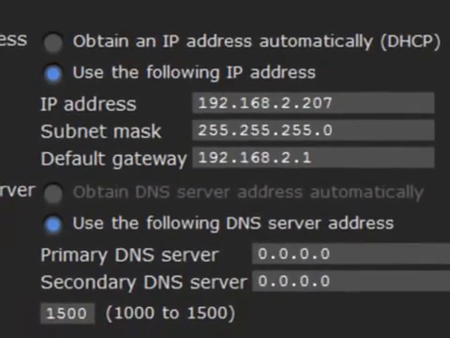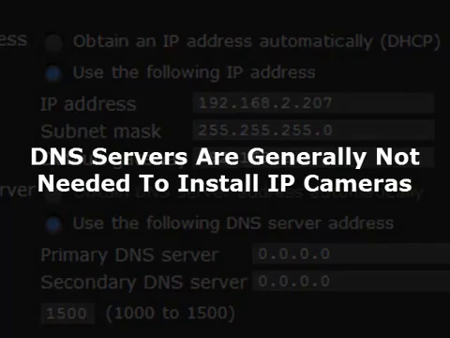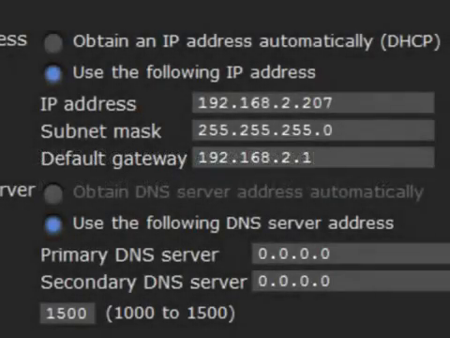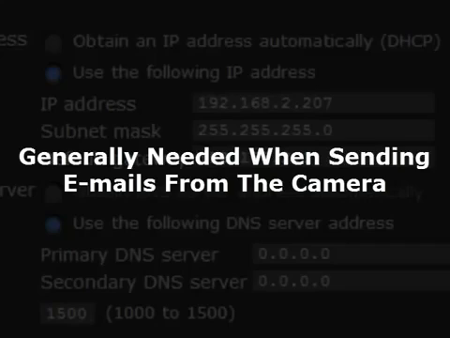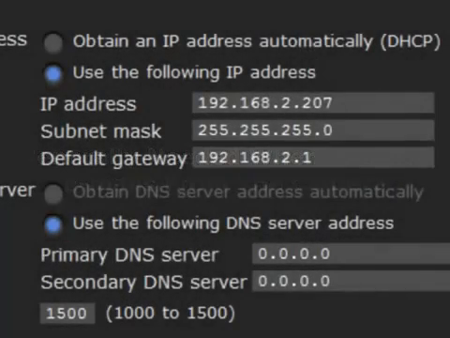The other element that you might want to use is a DNS server. Generally, you don't need a DNS server for using IP cameras. Those are typically the application where it's most often used. If you want to send out mail from an IP camera and you want to put in something like mail.ipvm.com, it will need to resolve it.